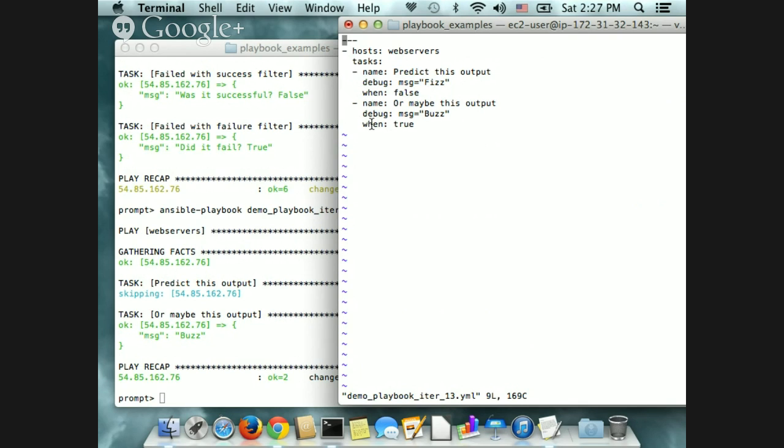On the other hand, this when is true. This when will execute whenever the stuff on the right is true. The stuff on the right is true, so this when will execute. So it will execute this guy right here.